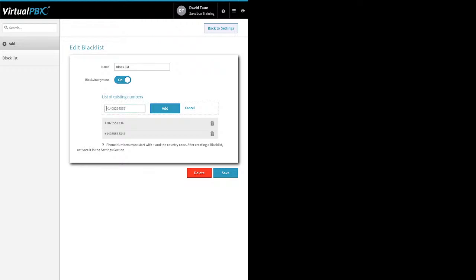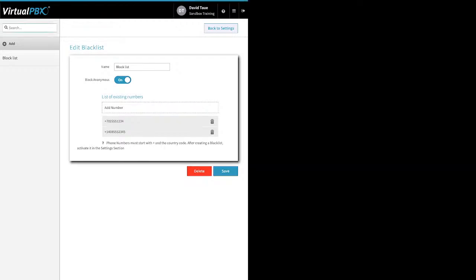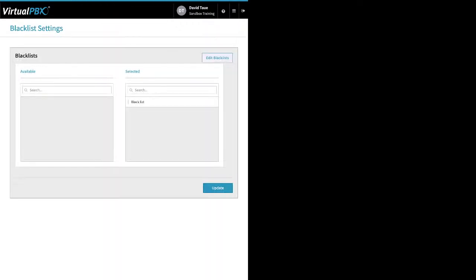Otherwise, you click add number, you put +1, area code and phone number, and then click add, and keep clicking add until you're done. Then you would click on save. You have to go back to settings, and you want to make sure that list is over here on the right under selected. And then you would just click update. So now every phone number that's on this list, as well as the anonymous calls, that try to reach any of my phone numbers, are going to get a busy tone.